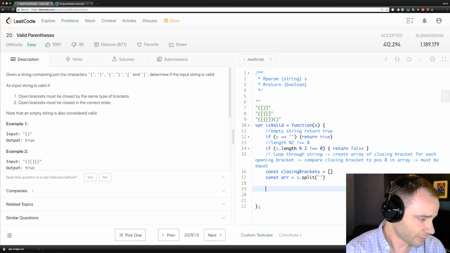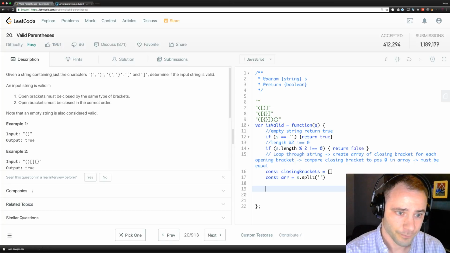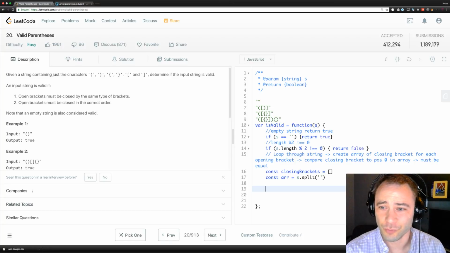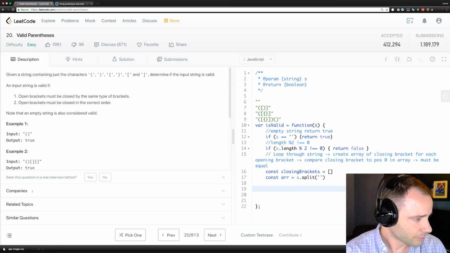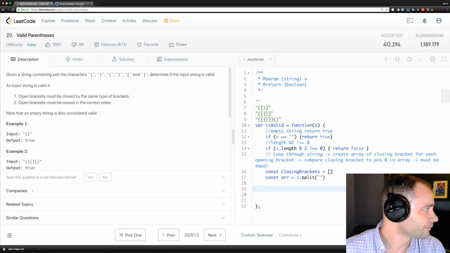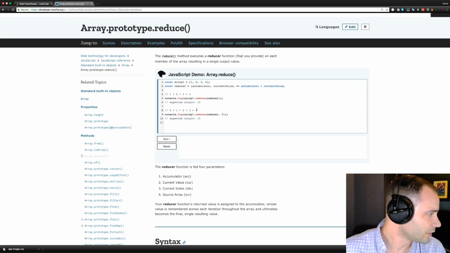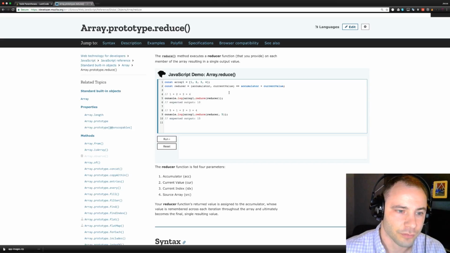So I'm just going to do, I guess I'll just do a for loop. This is probably a better way. Let's see what we could use. We could go back and check out this reduce. Well, I'm not sure that we need all the functionality of the reduce.